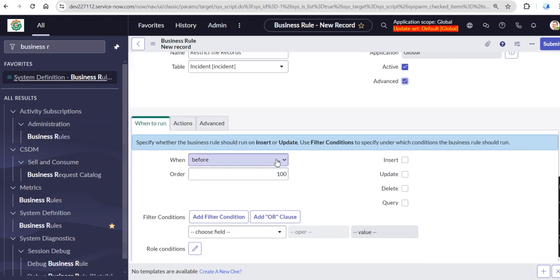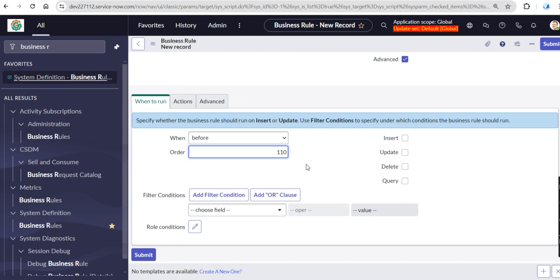Now, when to run. This section has some fields. The first is when, which is the type of business rule we are applying. So that is the before business rule. Just choose before, and there is the order number. Then, is it related to insert, update, delete or query?